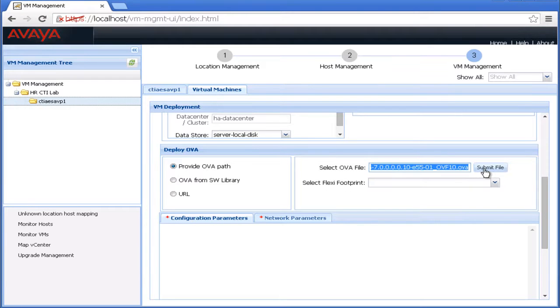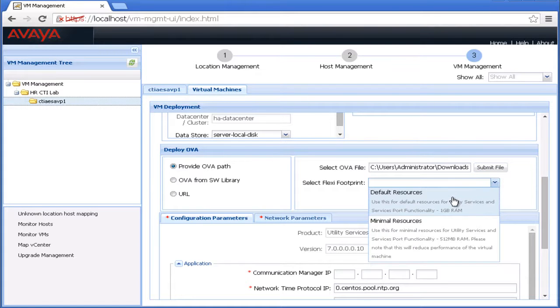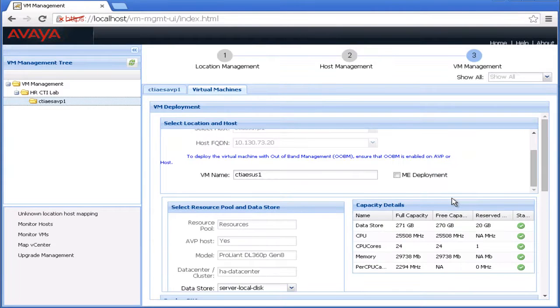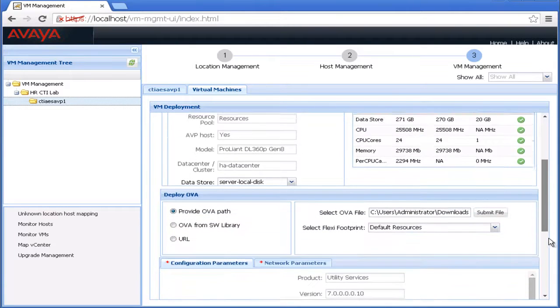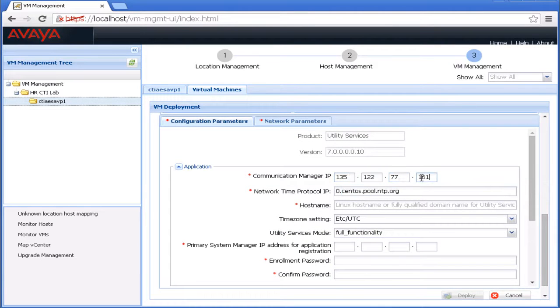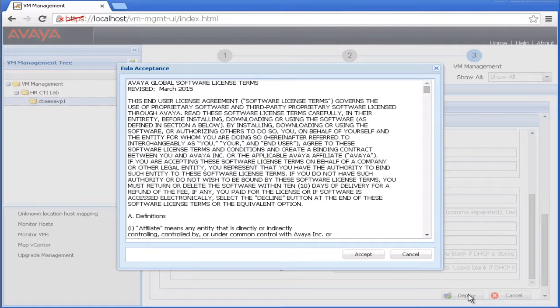Next, click on Submit File. Once the OVA has been read, select the footprint you would like to deploy. This determines the physical attributes of the virtual machine, such as how much memory and CPU it will have. Scroll down and populate all the required parameters in the Configuration Parameters section. Click on Deploy, then on the End User License Agreement Acceptance, click on Accept.